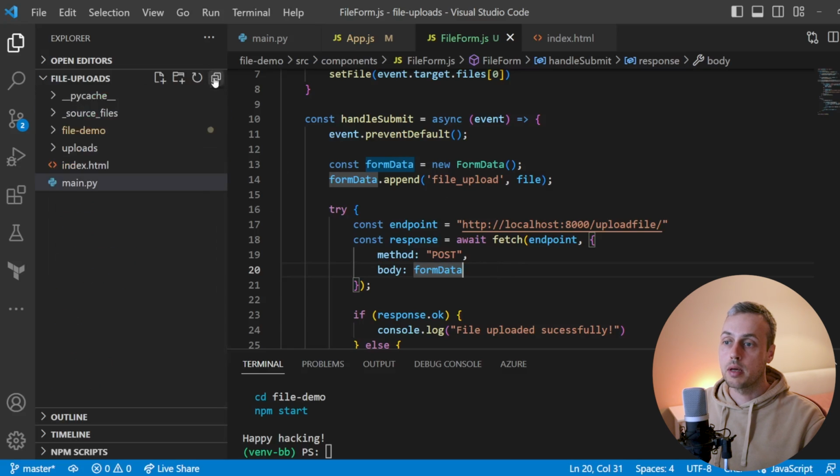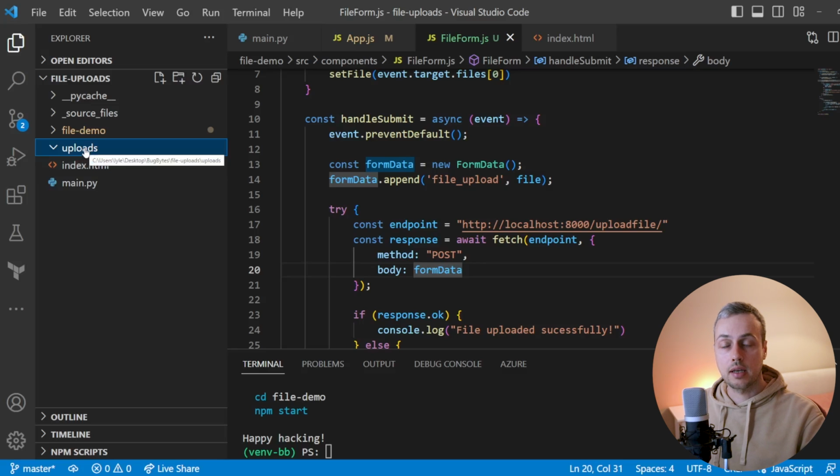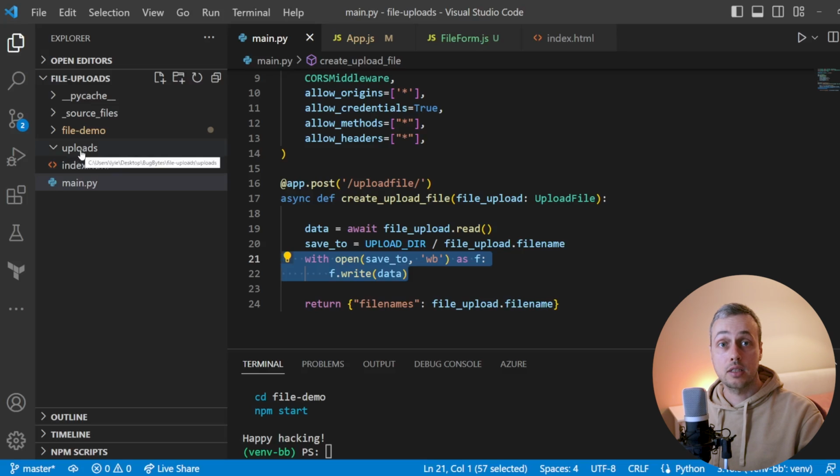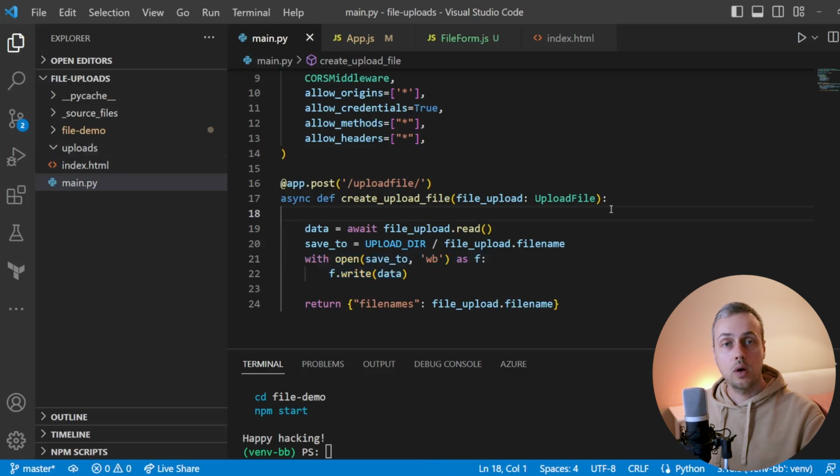Before we do that, I'm going to minimize all of these, and we're going to look at the uploads directory. This is the server directory that contains the uploaded files, and FastAPI, the endpoint that we've written here, is going to write out the content of any file that's been uploaded to this directory. Now we can see at the moment the uploads directory has nothing in it, so we're going to test out whether we can upload a file from a React application now.